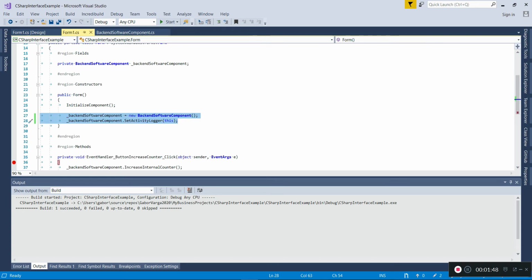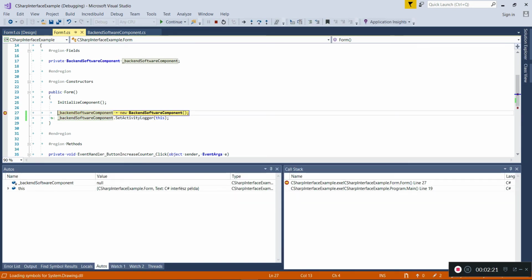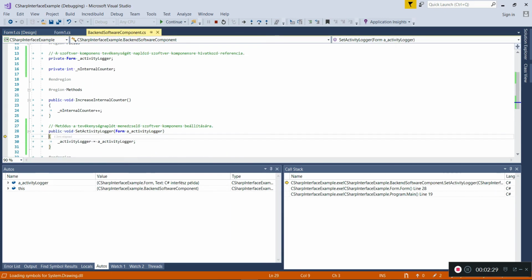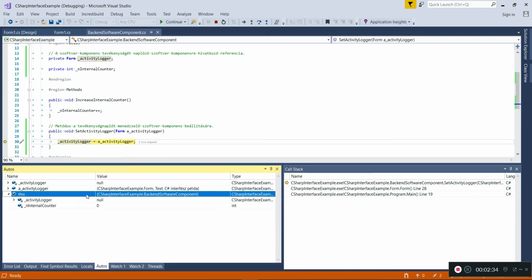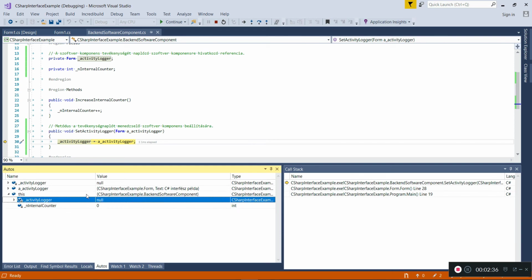We return to the constructor of our form. Previously we created an instance of our backend software component here. Now we set the actual activity logger to our form component. Now we are going to debug a bit. During the debugging process we arrived to the instance creation of the backend software component. Let us step into the method. If we expand the content of this software component, we can see that the activity logger reference has not yet been set. With this call we set it to the default logger, namely the form control.